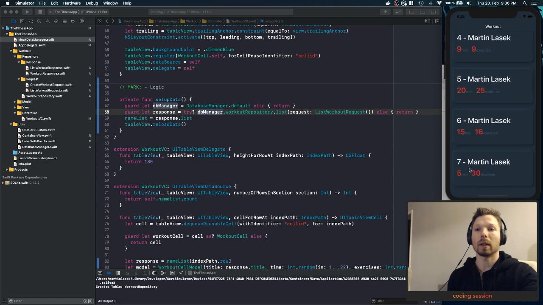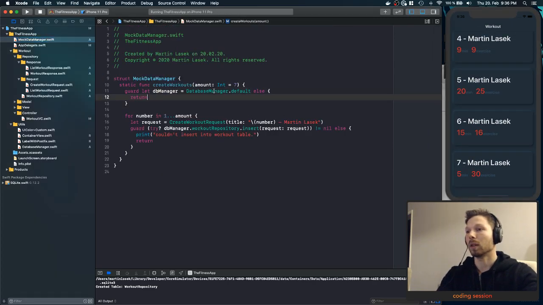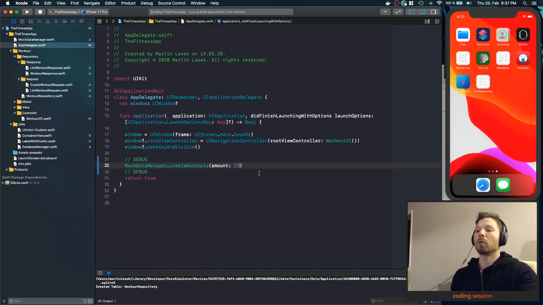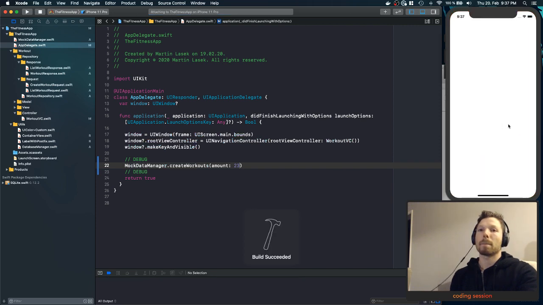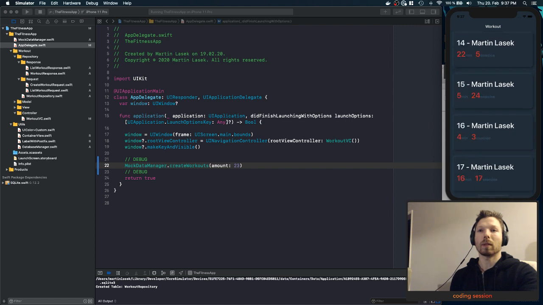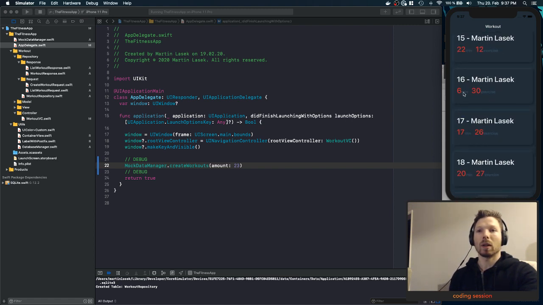As you can see, it's like 7, and we can even in the mock data just say not here, but say here. We can say amount, just for fun, 23. Run it, and it will create 23 entries in the database, just like that. And we have lots of workouts.